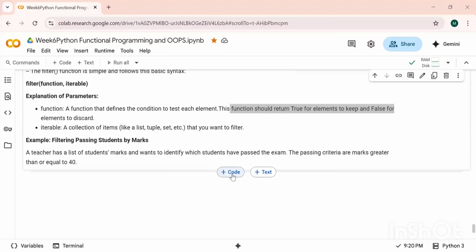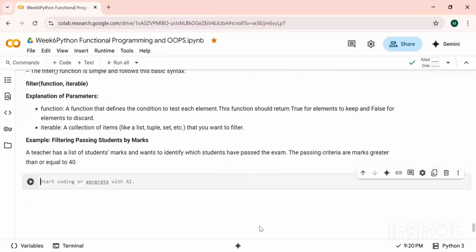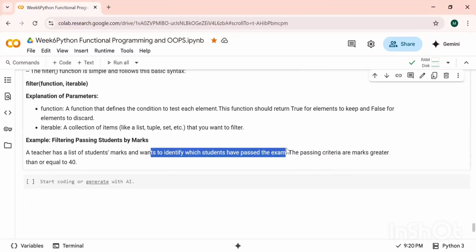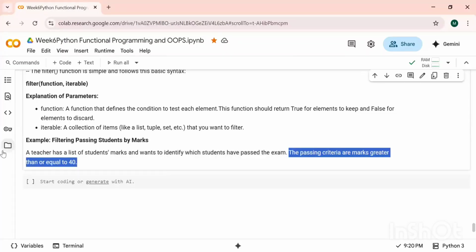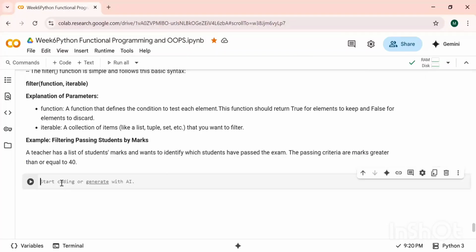Now, let's do it with the help of an example. Filtering passing students by the marks. A teacher has a list of students' marks and wants to identify which students have passed the exam. I will show Anuj, just wait for 5 minutes more. The passing criteria are marks greater than or equal to 40.